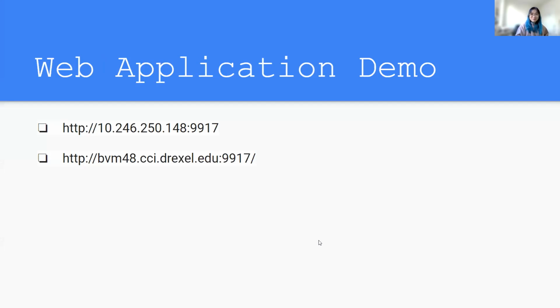So I'm going to show you a demo of this web application now. One thing to remember is, since this is only being live hosted on the Drexel VPN, you do have to be on the Drexel campus or use a VPN to connect to Drexel in order to render this page. But I will be sharing what it should look like.